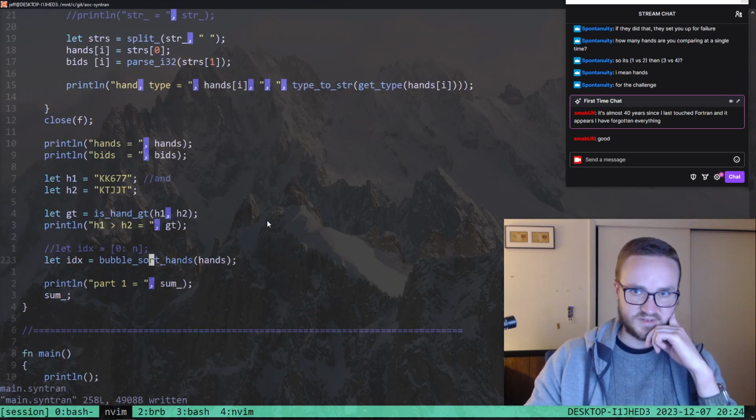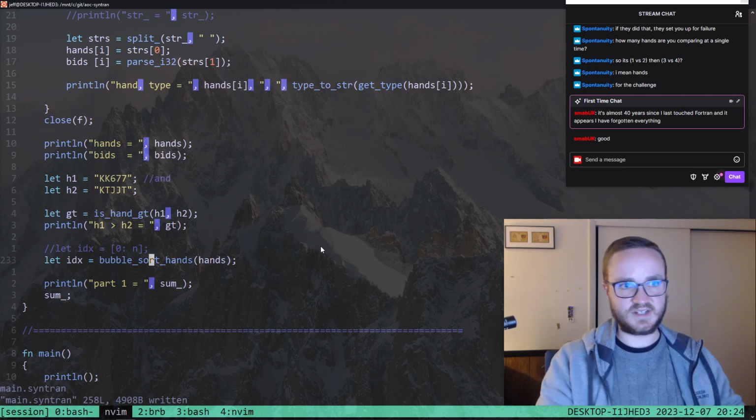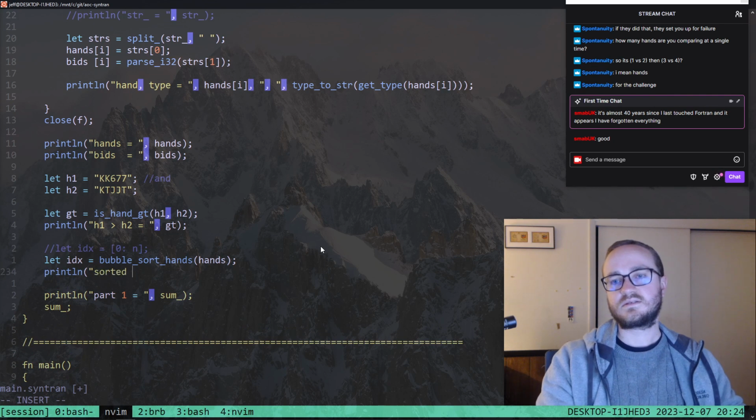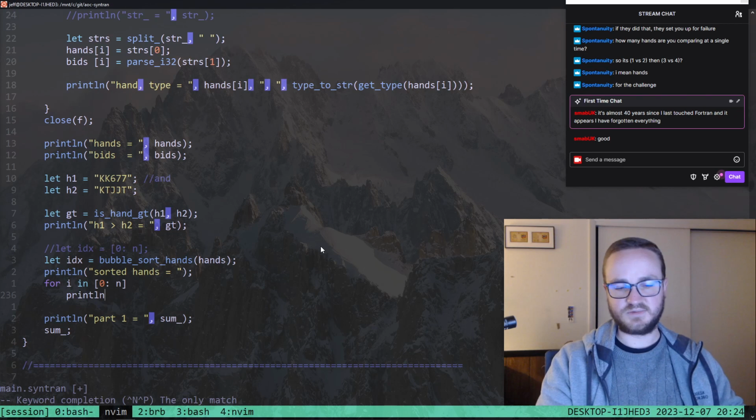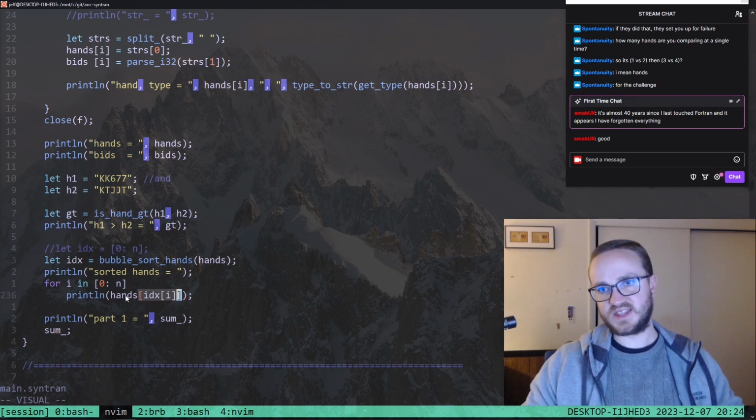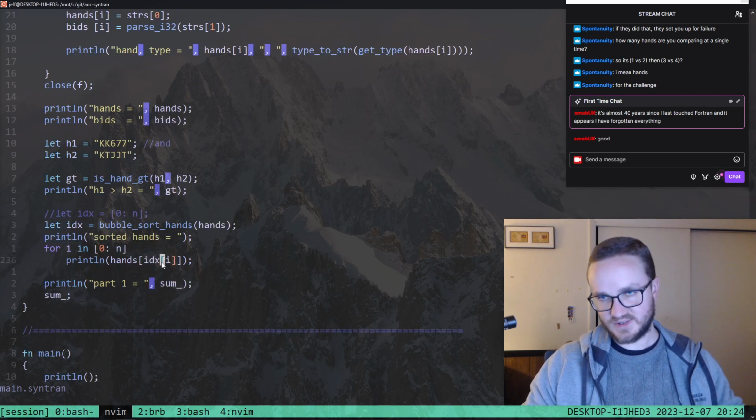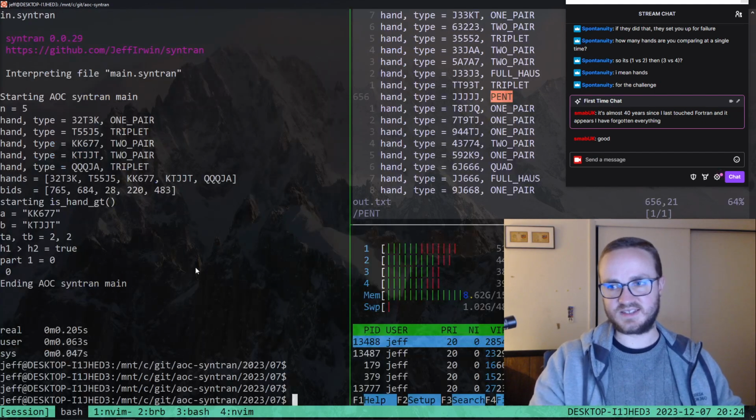Okay, we're calling bubble sort, and then I want to print these in the sorted order. So to do that, we're going to iterate again, and we're just going to print hands idx I. And now when I subscript the hands array with the index array, this will print hands in the sorted order, if I did it right. That's a lot of ifs.